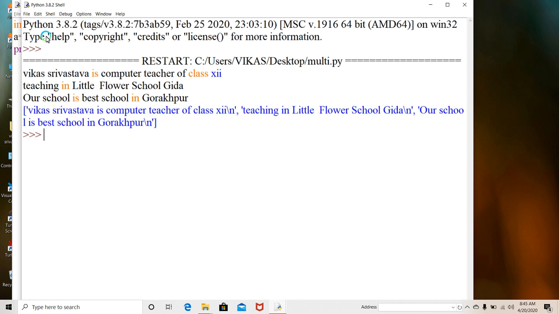Look here, all the inputs came in the form of a list. Already you know the list. So look here, this one line is one item of the list: Srivastav is a computer teacher of class 12, he is one. Then teaching in Little Flower School Gita is another, and our school is the best school in Gorakhpur, that is the third item of the list. And all the items are terminated with slash n. We all know that slash n is the symbol of a line change.